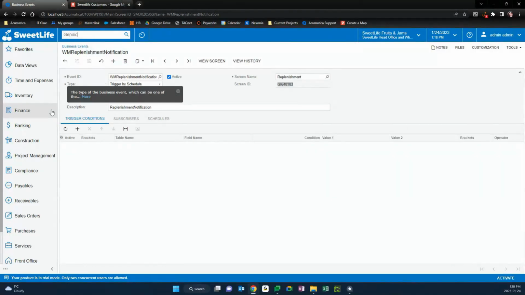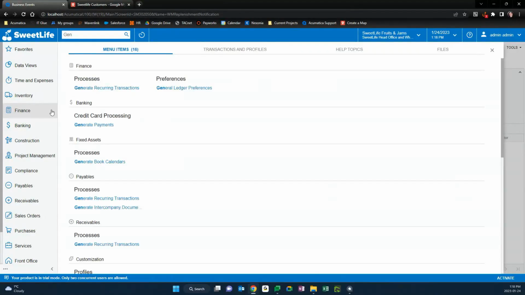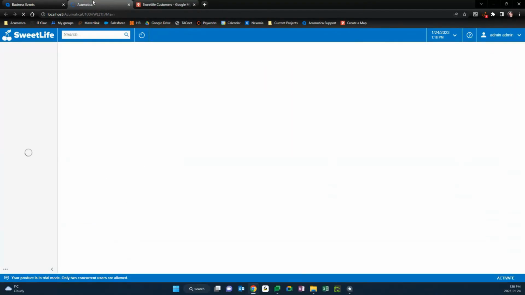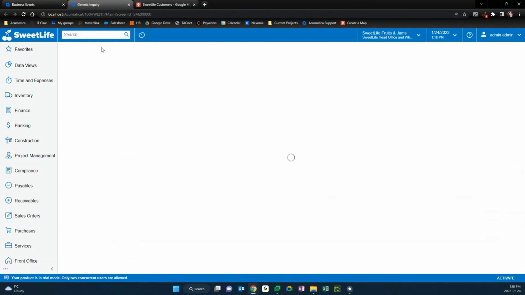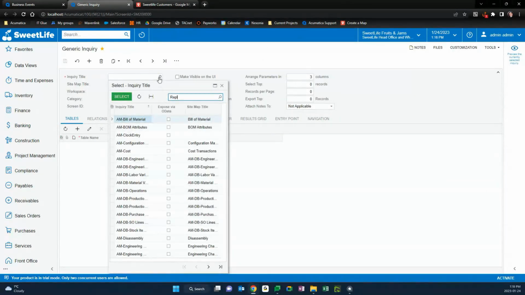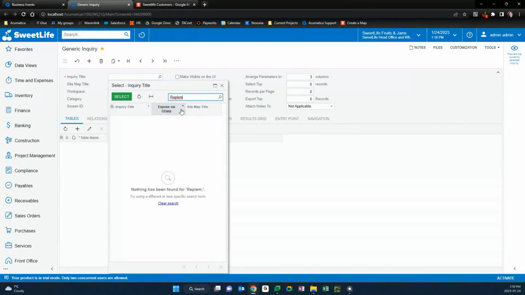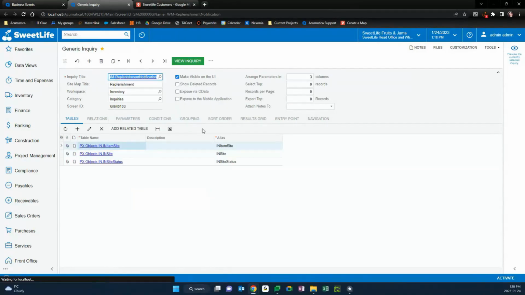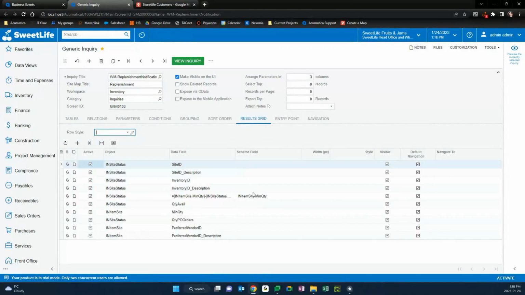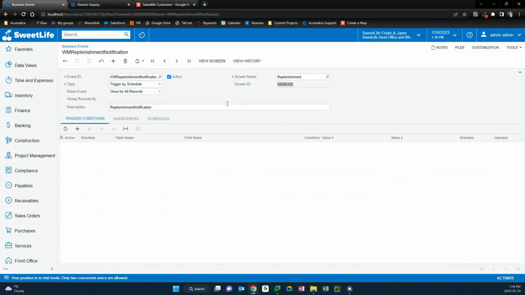So I'm just going to bring up my generic inquiry again. Look up my replenishment generic inquiry. So I have a replenishment generic inquiry, and I have my results grid. The reason that I'm saying that it's important to have the right generic inquiry is so that you can take the data fields that you have from the generic inquiry and put them into your email, and you can get the right information. So once that is done, you're going to go ahead and create a business event.